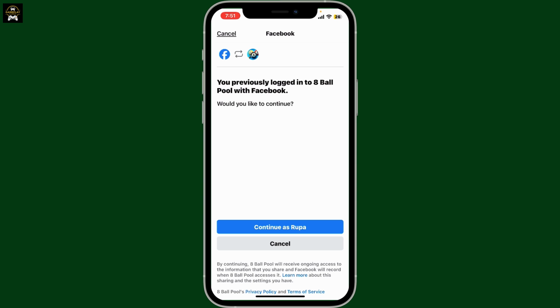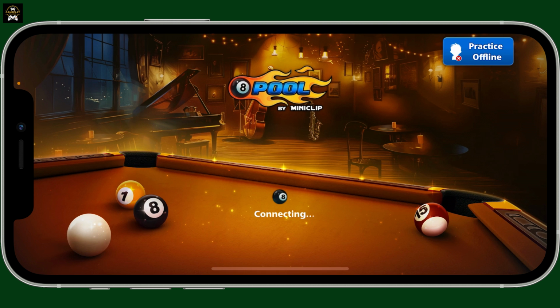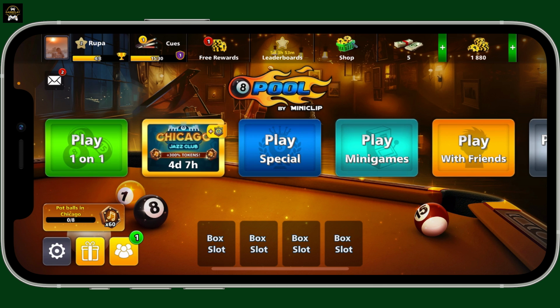Now, once you are logged in, you will then see this pop-up that says, if you'd like to continue, tap the Continue button in blue at the bottom, and then you will be able to log into 8-Ball Pool with your Facebook account. Once authenticated, you will be redirected back to the game logged in with your Facebook linked account. Now you're ready to enjoy 8-Ball Pool with your Facebook account in just a couple of steps.